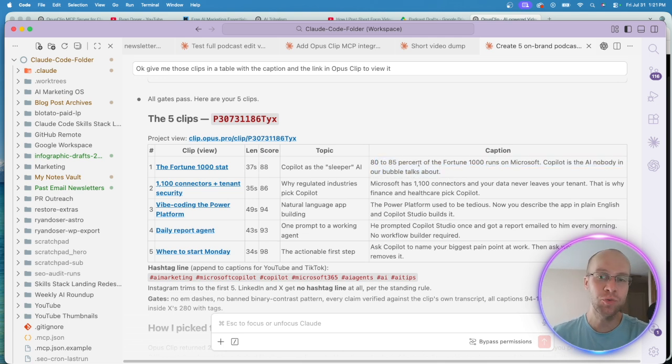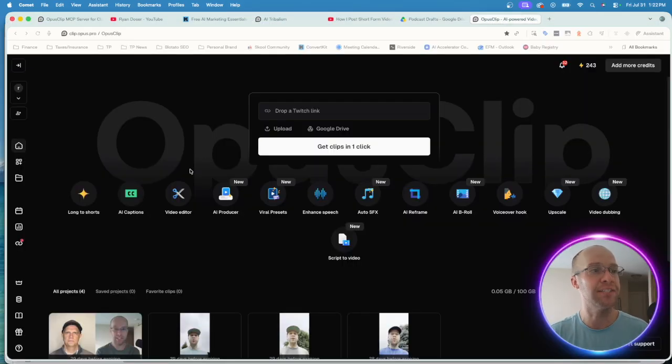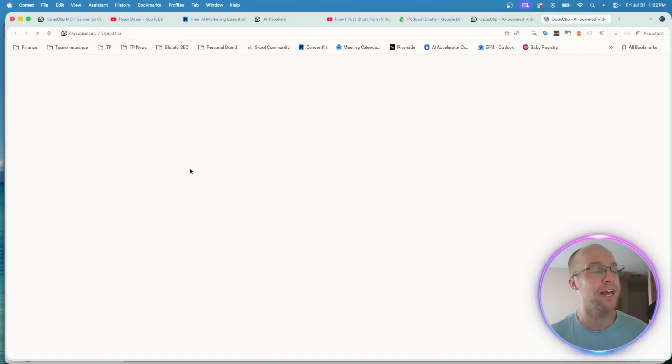And another reason why you would do this is these little things here, like not adding hashtags to X or LinkedIn, right? This all plays into the workflows of Claude Code versus going to OpusClip on the website and trying to do all of this manually. It's just so tedious, and it's another thing to think about. But if we go ahead and click this, it'll pull up OpusClip in a new window.